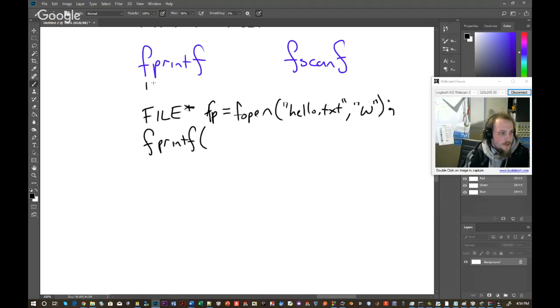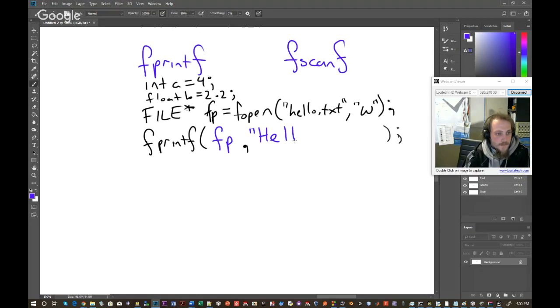Let's introduce a couple of variables. Int a is 4, float b is 2.2. Okay, so I'm going to go fprintf, and the difference between fprintf and printf is one little thing. The first argument needs to be the file pointer. So we just put the file pointer there. Then we just use this as we have before. So for the very first one I'm just going to print hello, and then a new line.